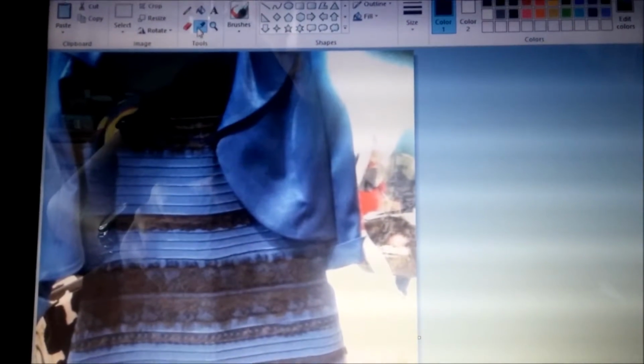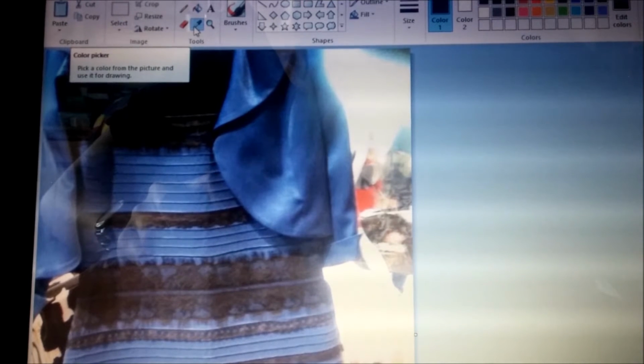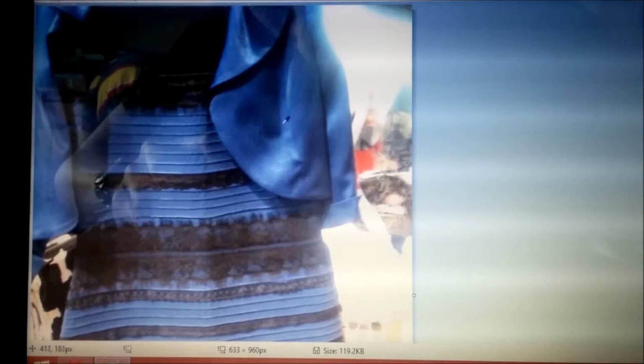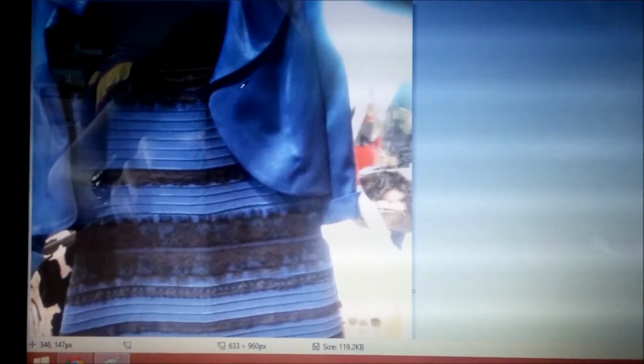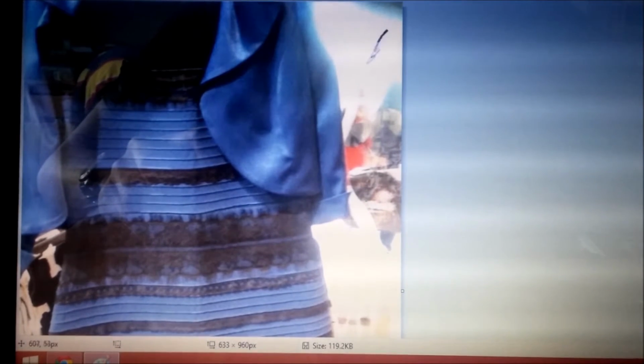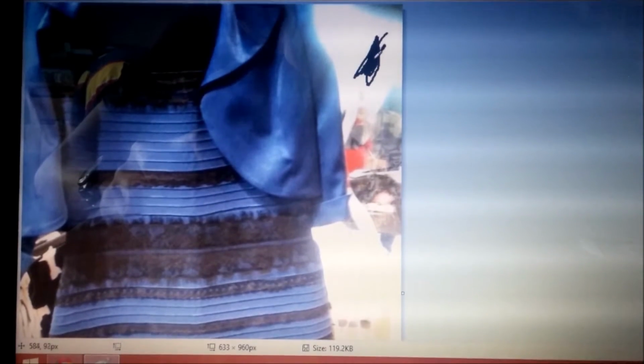So in Paint, there's this tool called the color picker, and what it does is pick a color from the picture and use it for drawing. So now let's pick a random place over here that's supposed to be blue or white, we don't know. Pick it and then draw it on the right. And now we see this is obviously not white, it's more of a blue.